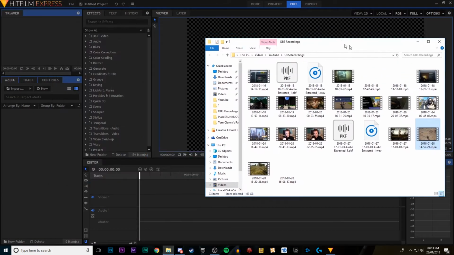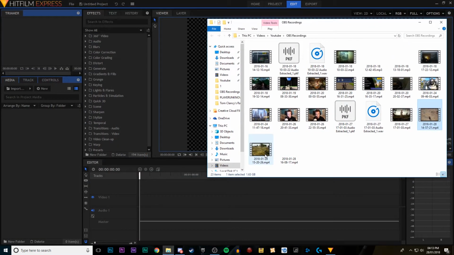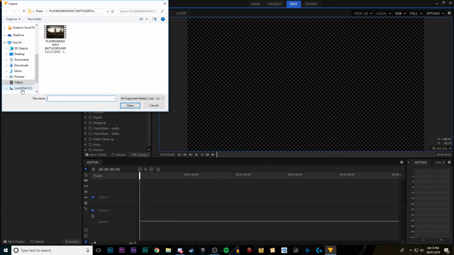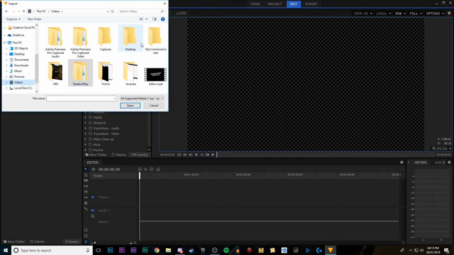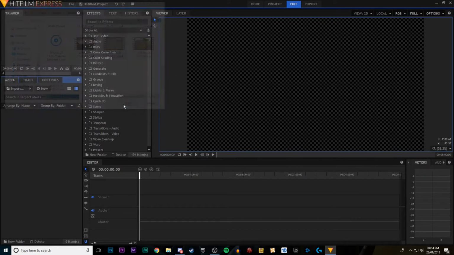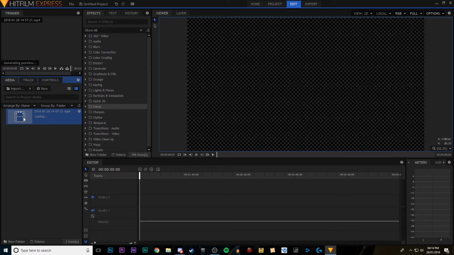So what you want to do from here is open it up, click on the one that you want to use, and then drag it over to the left side. Or what you can do is go into import, then find your file location again, mine's here, then click on it and open. Then it'll open up in here where it's going to load it in.